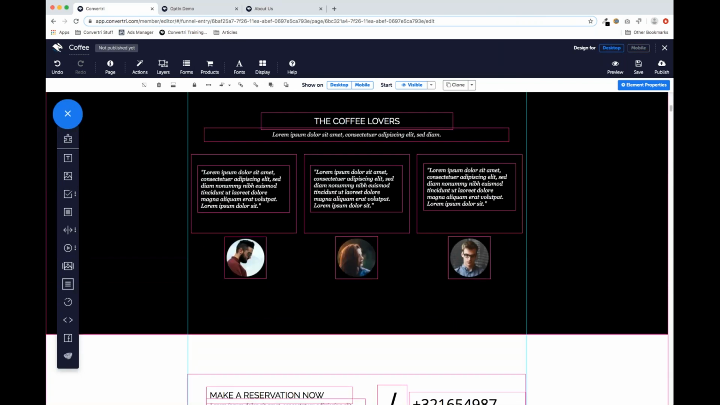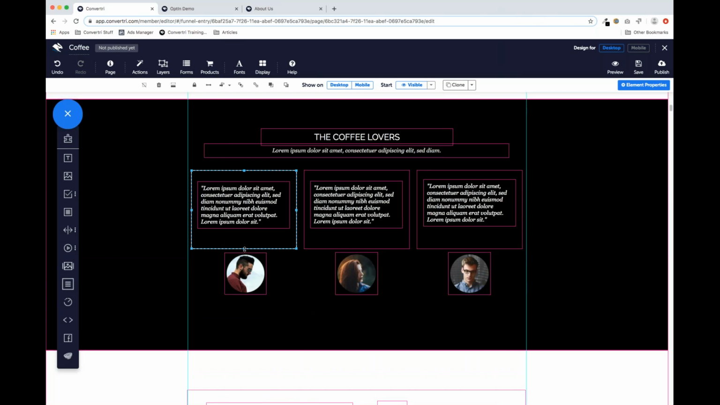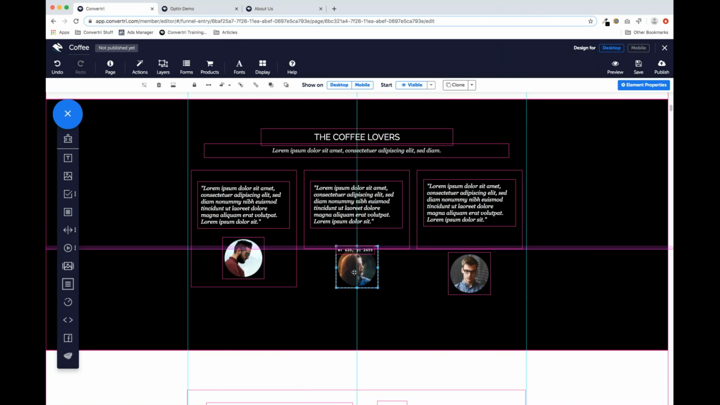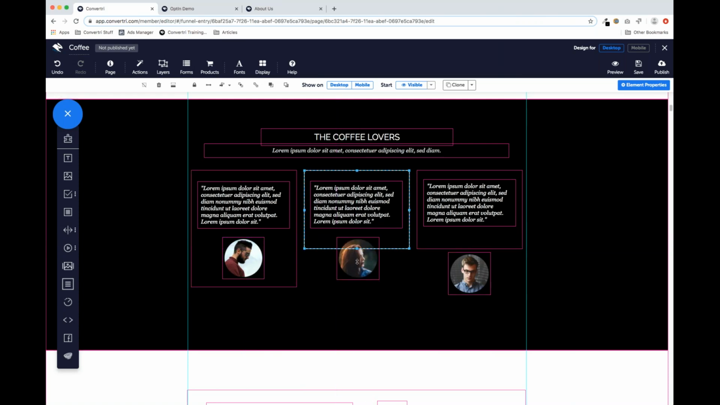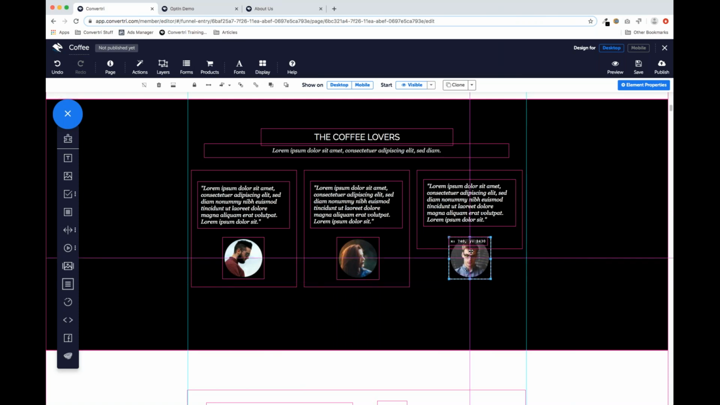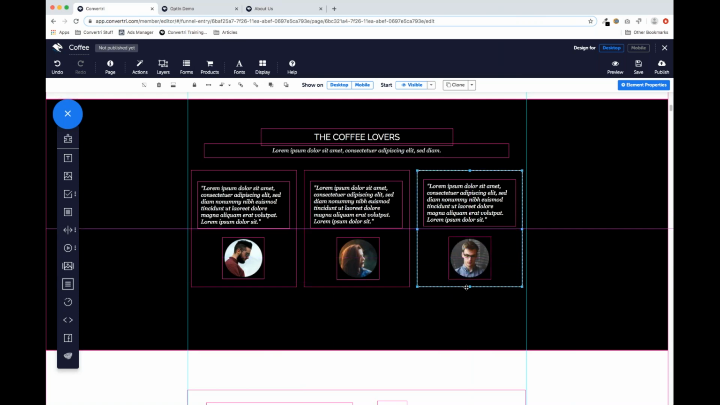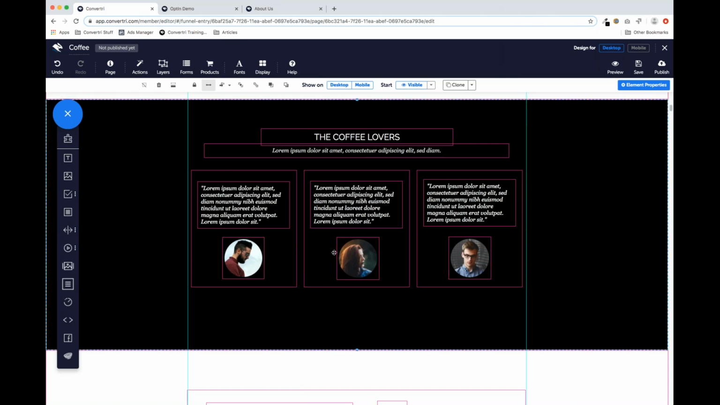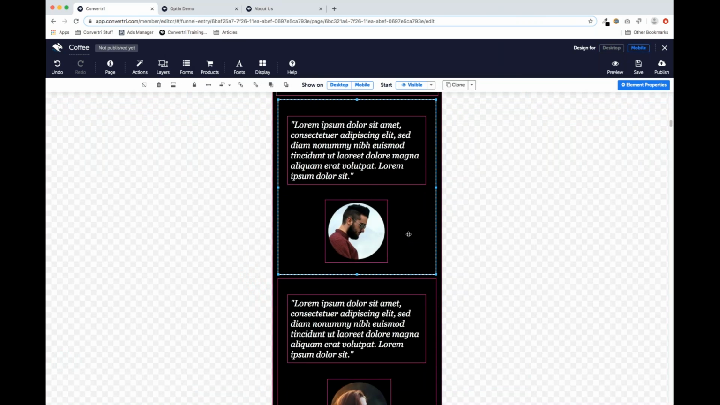We can do the same on the testimonials down here. So we can just drag those down, make those like that. And again, now because the headshots and the quotes are within the same container on the mobile view, they're kept together. Makes your life an awful lot easier.